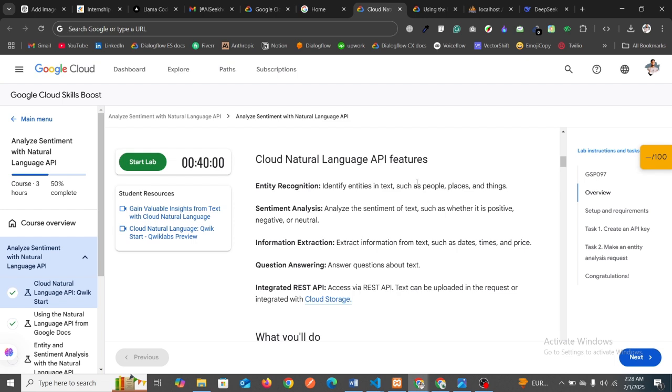So in Cloud Natural Language, here is an example, as I also gave the example about the student. You can check this example as well, such as people, places, and things. These can be the entities, and the Cloud Natural Language API can understand and identify these entities through its features.